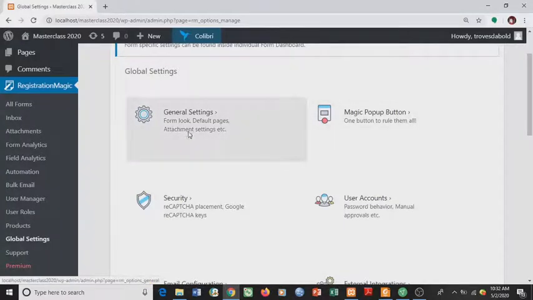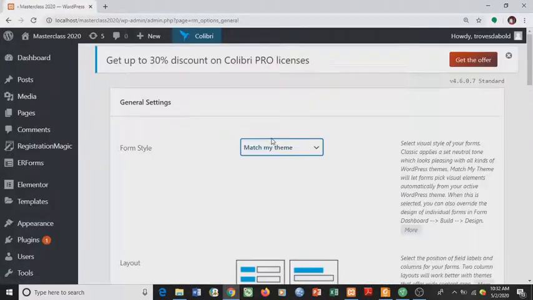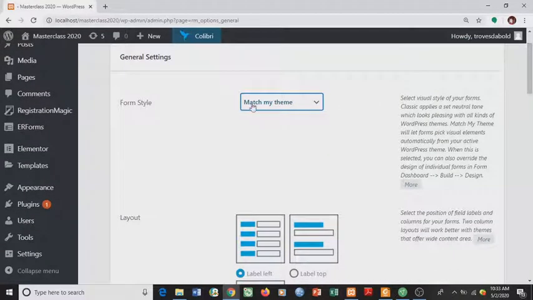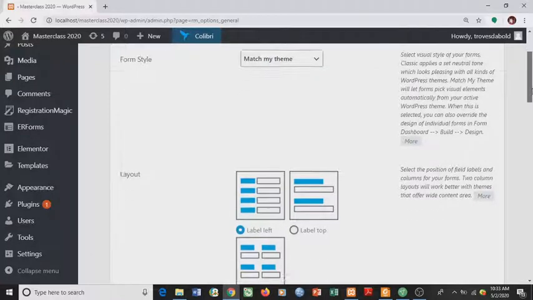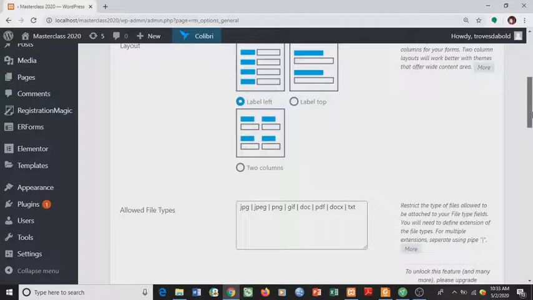Okay, we have general settings. Let's see what is contained in the general settings. Okay, form style. You can choose the form style you want, either classic or match my theme. If you choose match my theme, it will automatically assume the style of the theme that is installed on your website. If you use classic, it will assume the classic registration form theme. So let's use match my theme, so it will assume the style of what we have on our website.